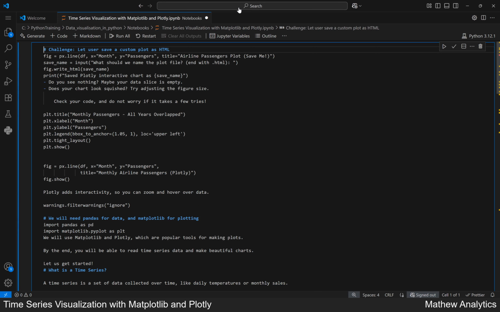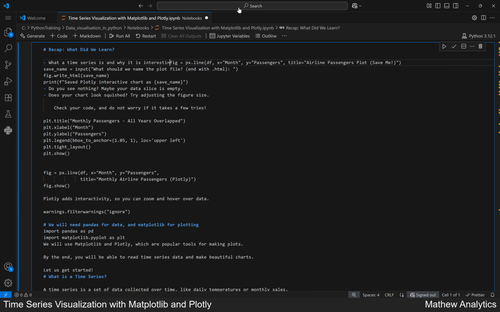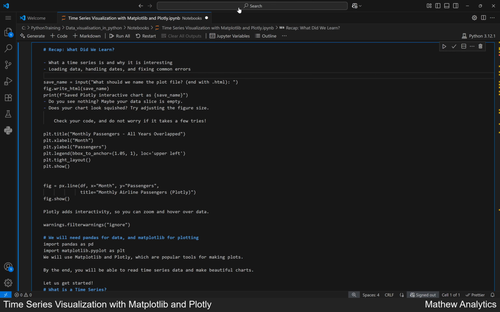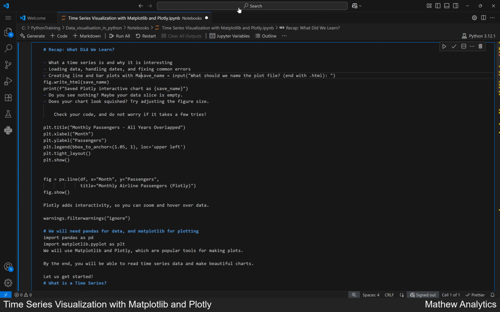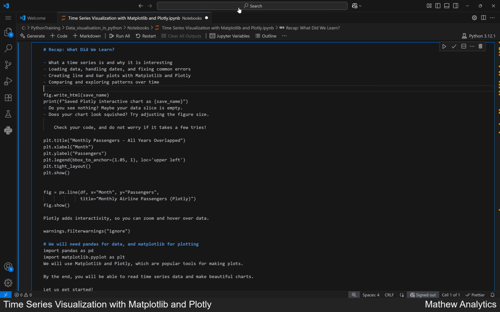You have unlocked a new skill. Let us see everything you learned. Recap, what did we learn? What a time series is and why it is interesting. Loading data, handling dates, and fixing common errors. Creating line and bar plots with Matplotlib and Plotly. Comparing and exploring patterns over time. How to save your own charts.